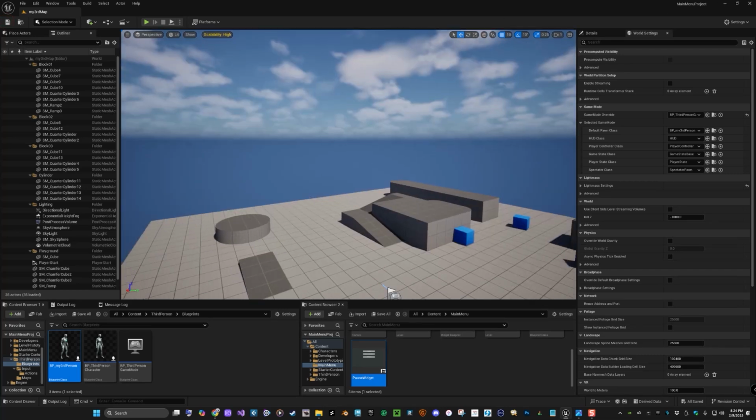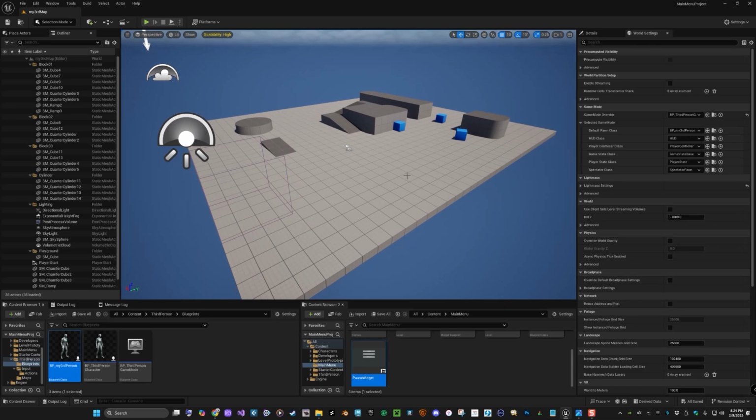Now we're going to create our own custom level using landscaping. And that is in part 2.